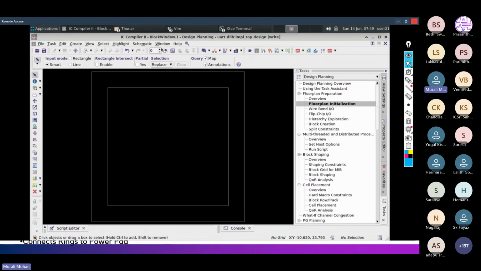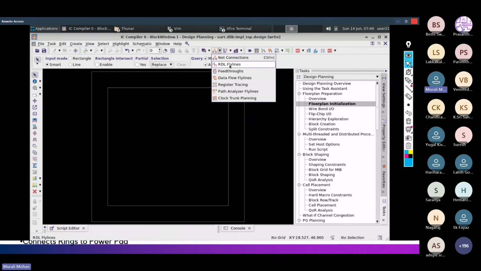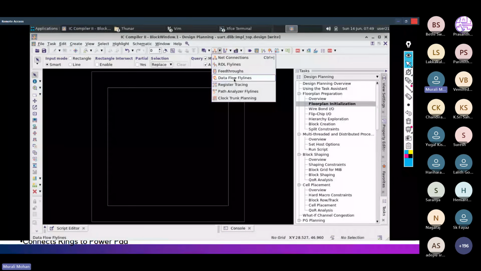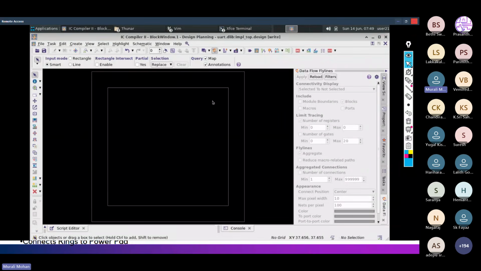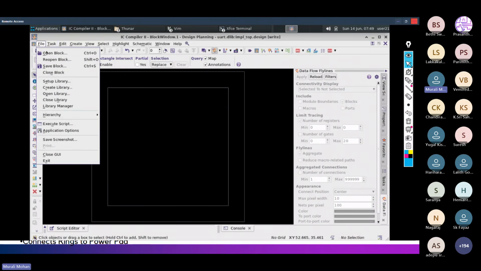Macro file analysis: if you want to do the macro file analysis, this is where you can give it, like data file lines. Okay, like this you are supposed to do the data file lines. Here certain options will be visible for you. Second, I will show you this by opening that next block.